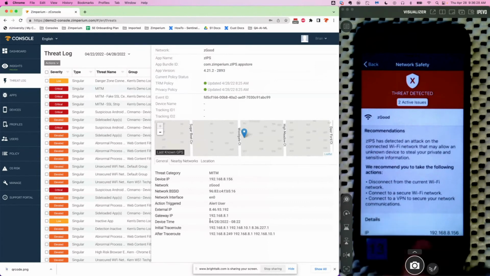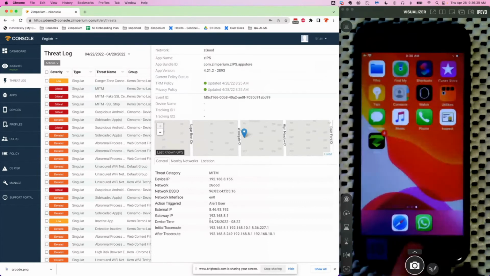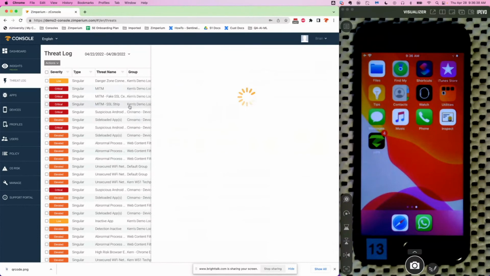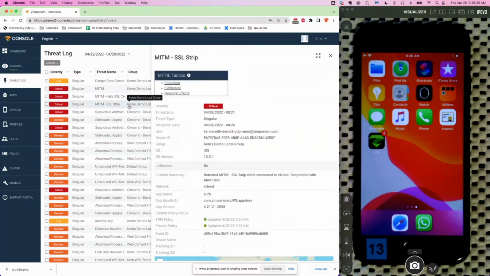So this is just a simple way that things can do it. We've got Zips actually detecting, and at any point during that chain of events, the very first time I saw the SSL strip, we could have informed the MDM. We could have set up a network sinkhole. For demo purposes, I let it go all the way through so we can see what's happening.